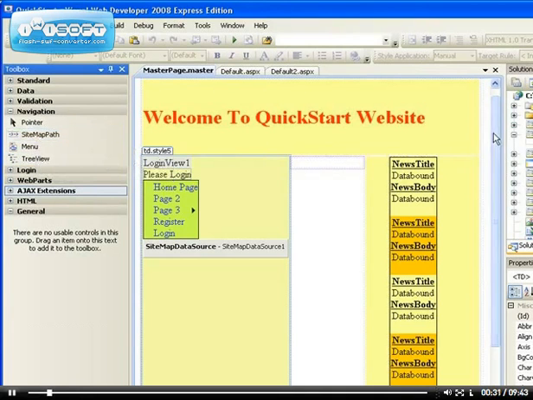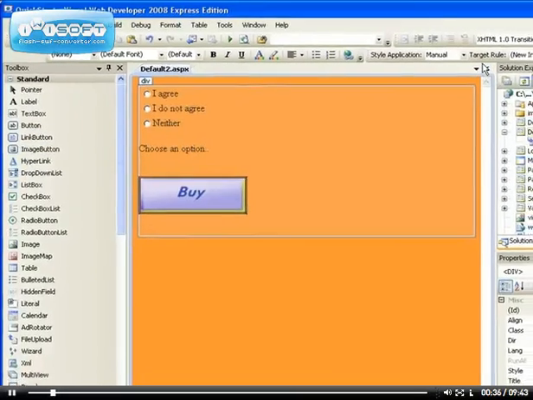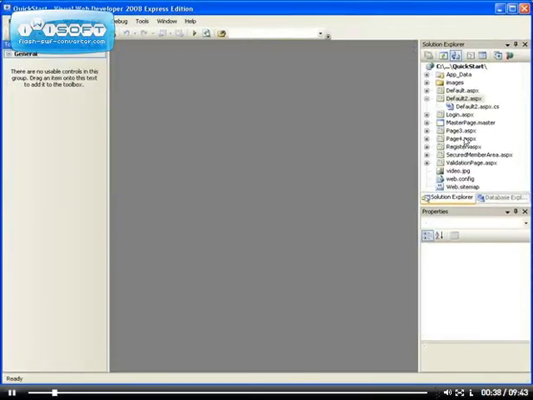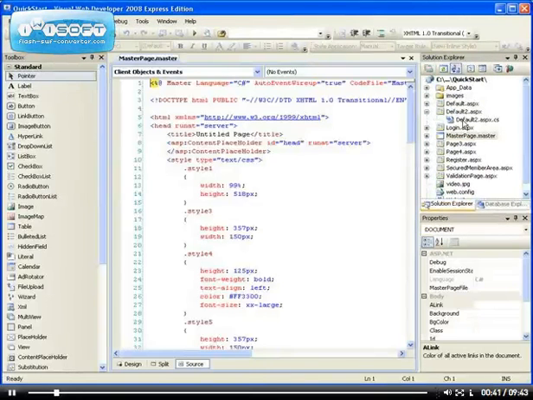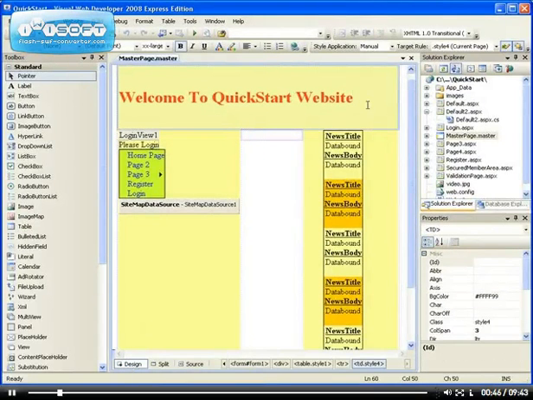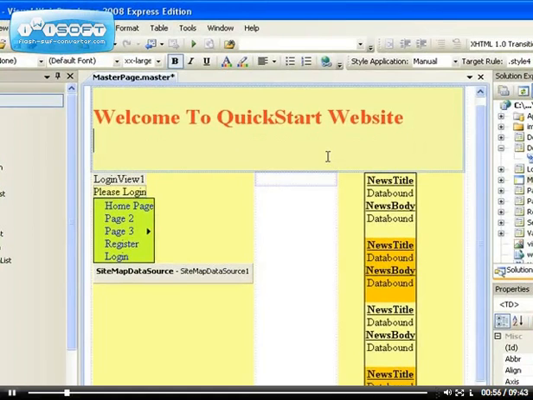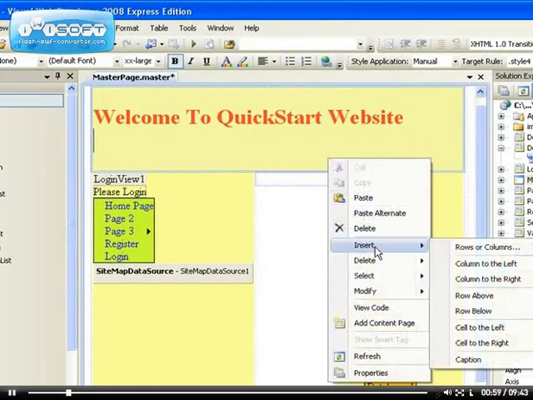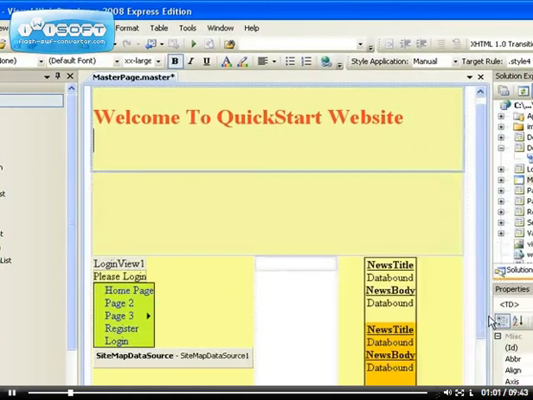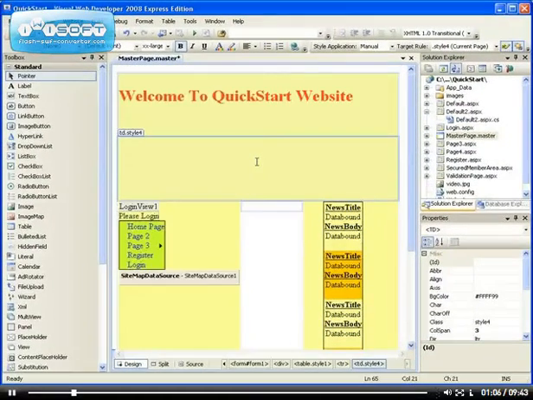Both of these controls are very easy to use, so in order to demonstrate it, we need to go back to our master page. So let's revisit our master page in the design view. I want to use the SiteMapPath, so I want to place it under here. If I right click on this row and say insert row below, I get another row which I can work with.